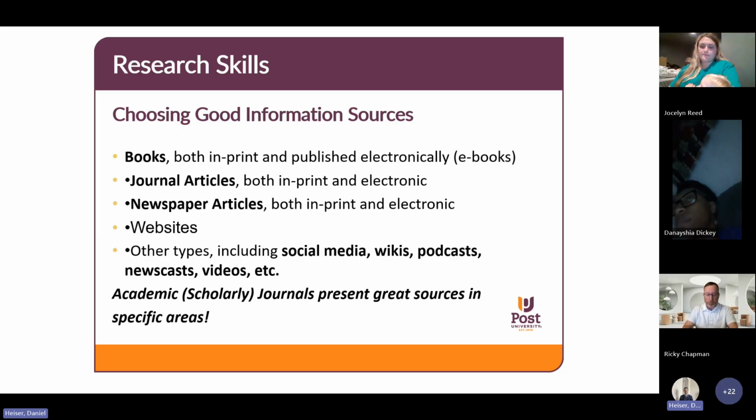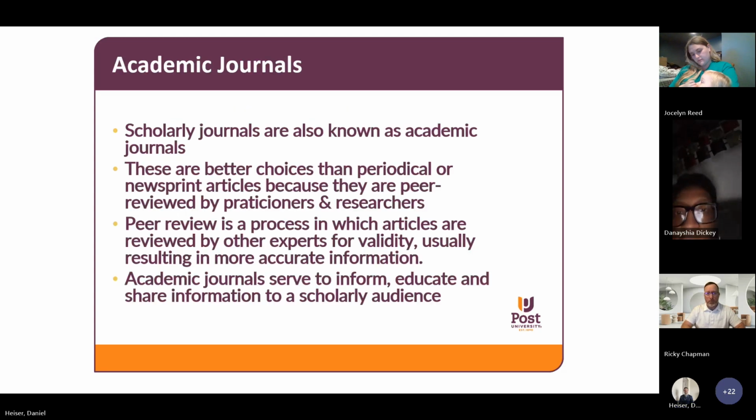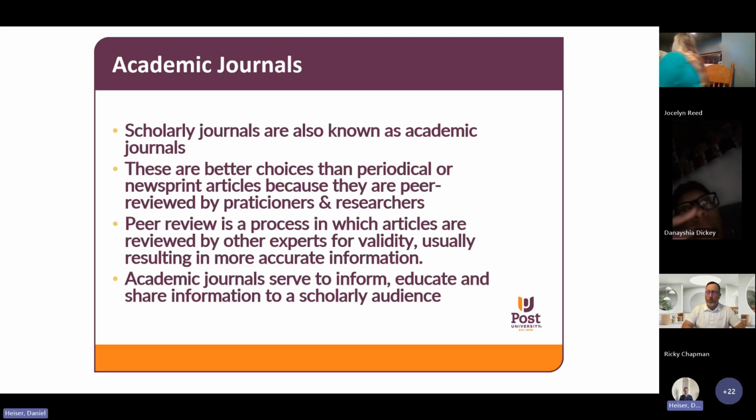And then academic scholarly journals also present a great source specific to the area of your research. They are literally written for the subject matter by experts, usually doctors, but sometimes also people with masters. That being said, going over scholarly journals: they are also known as academic journals. They have two names, scholarly or academic.